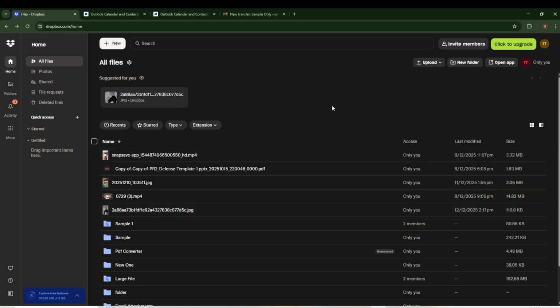First, open your favorite web browser and sign into your Dropbox account. Once you're in, make sure you're on the main files page or in the specific folder where your photo is stored. If your library is large, the search bar at the top can help you find the exact file name quickly. You can also switch between list and grid view to make thumbnails easier to see, whichever helps you spot the right image faster.